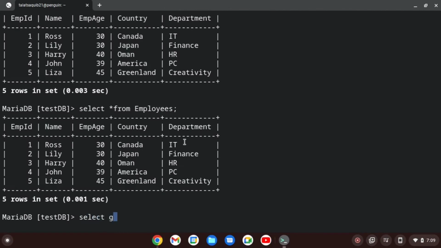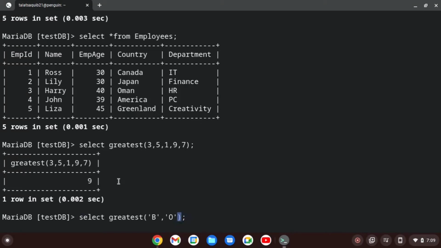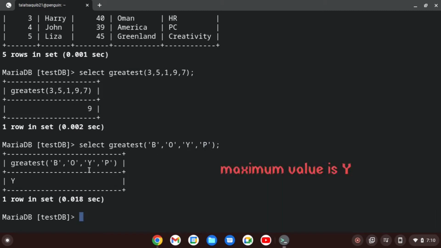SELECT GREATEST, enter your arguments, whatever numbers you want. Let's suppose 3, 5, 1, 9, 7. It's showing 9 because the maximum value is 9, that's why this is the greatest value. Let's check the second example. SELECT GREATEST, let's suppose 'BOY' and 'P'. Here the maximum value is Y, that's why it returns Y.